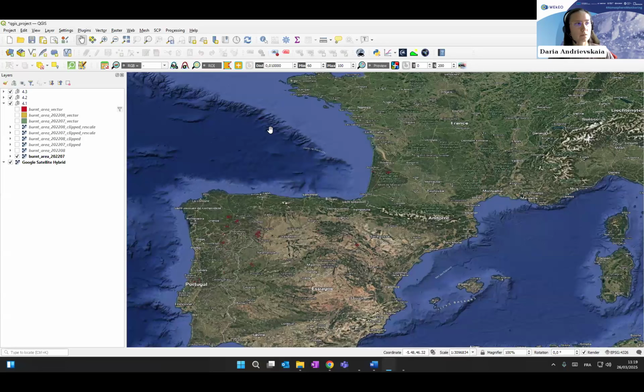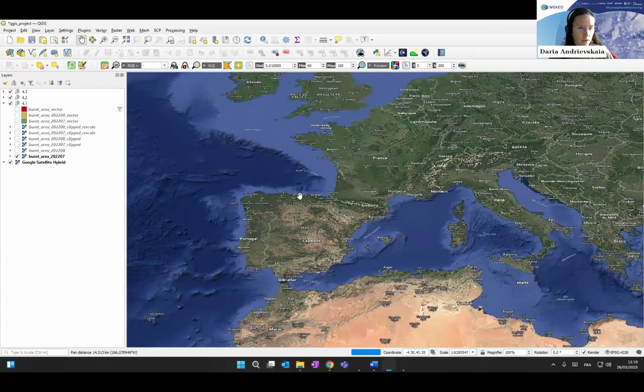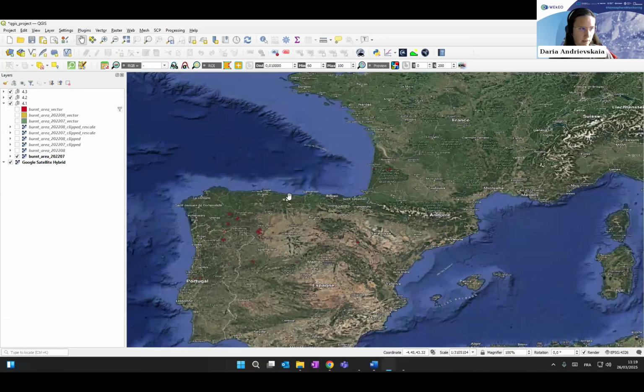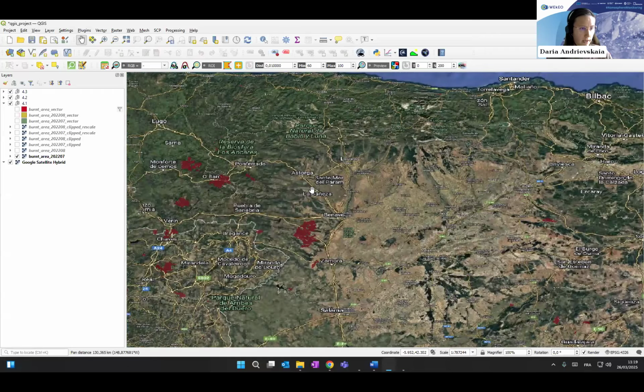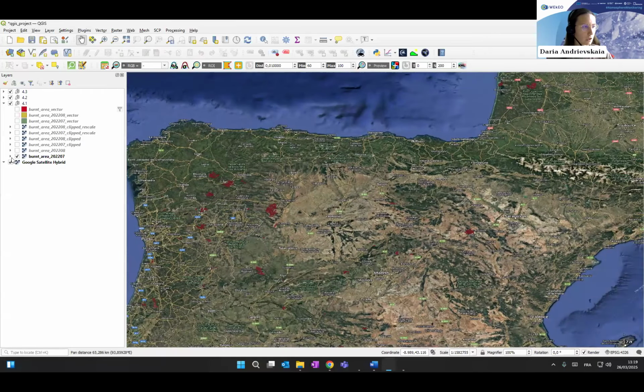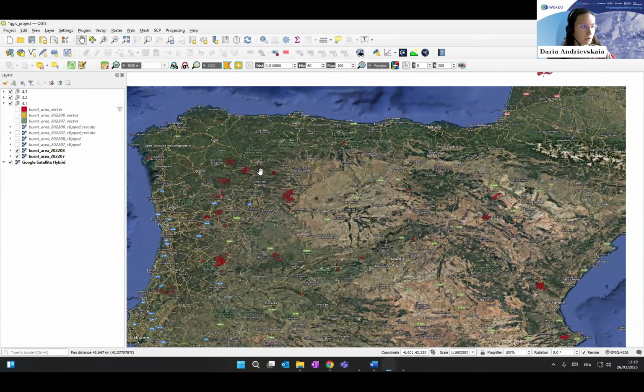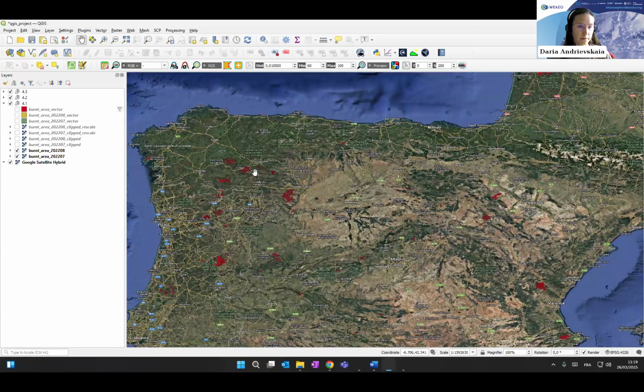downloaded burnt areas for July and August in 2022. I apologize in advance because some of the layers are quite heavy, so it might take some time to load, but so far so good. For example, we have two different layers, one for July, one for August. And that's basically the areas that were damaged by different wildfires. The first step was to have this product.